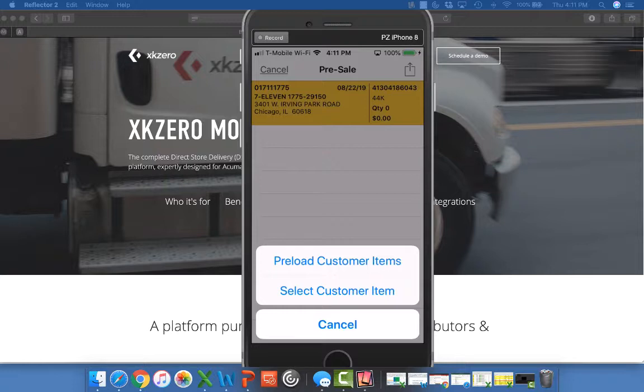One of them is to select customer items and one is to preload customer items. What these refer to is all of the items that this customer has historically bought from me, available essentially as a catalog to choose from in order to add them onto my order. So I'm going to choose preload customer items.